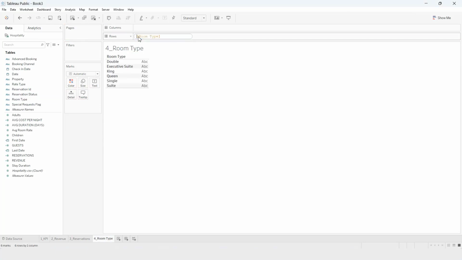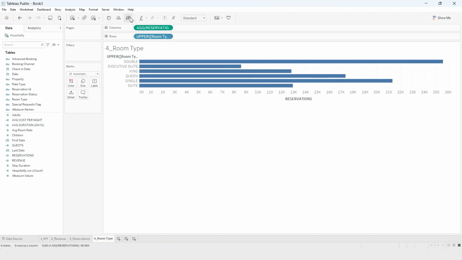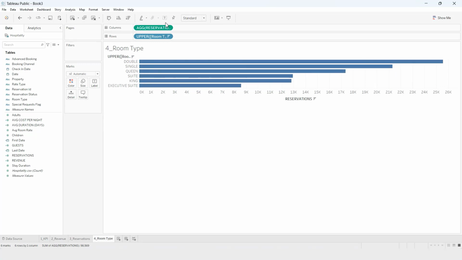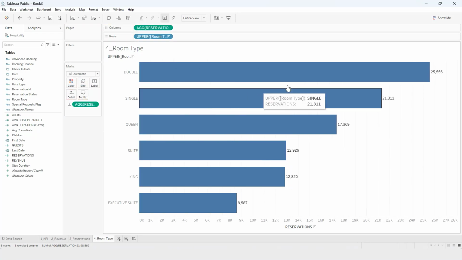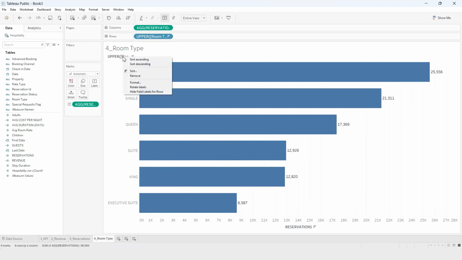Okay, let's make it uppercase as shown in the visual. This you can do using the upper function. And now let's bring the reservations here. We have a bar chart showing the type of room and the number of bookings. So let's sort it and make it entire view. To show the number, let's bring the aggregation on the label. It shows how many times each room type was booked. And let's hide the label.